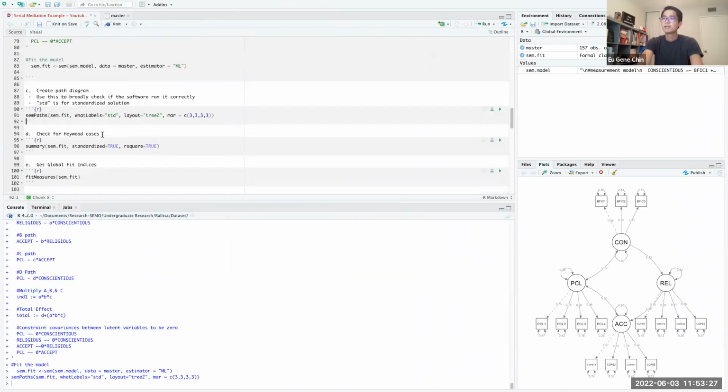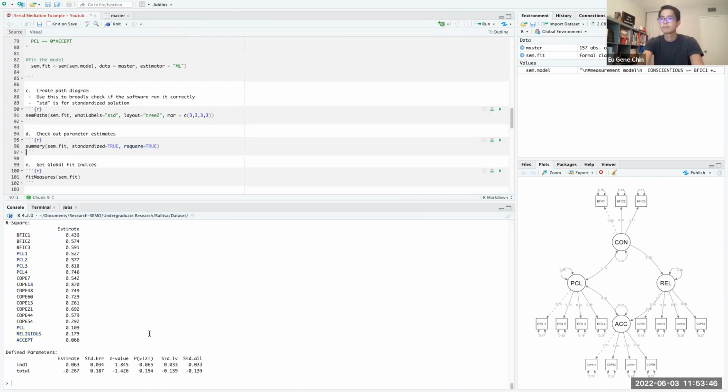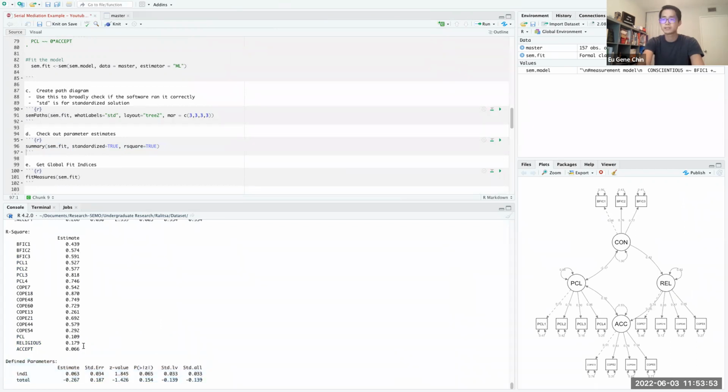All right, so let's check out parameter estimates. So we're going to use the summary function from the model that we just fitted. We're going to ask for standardized parameter estimates, and we want R square as well. All right, we'll come back to this in just a little bit because this is probably what most people are interested in. But usually I check for Heywood cases first.